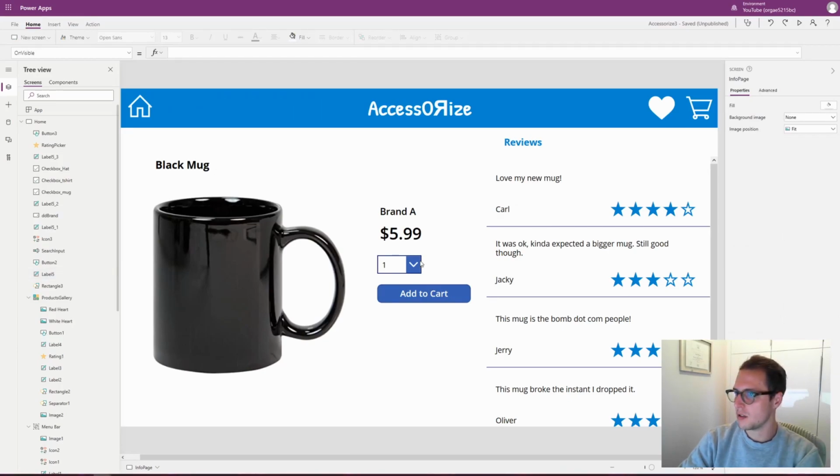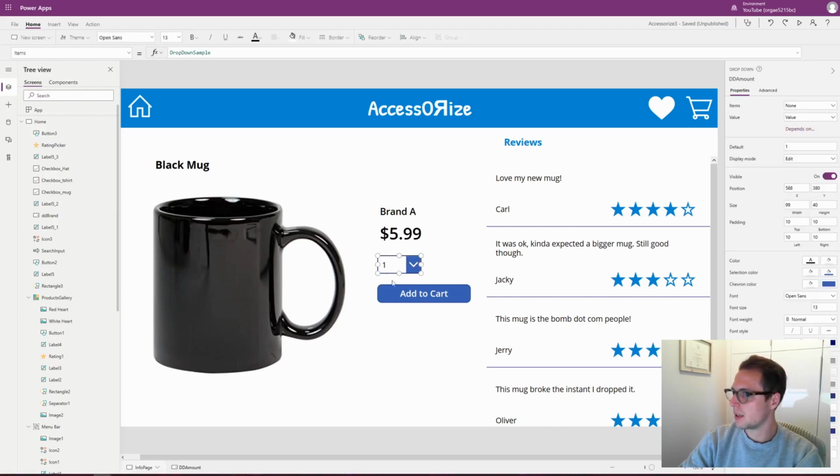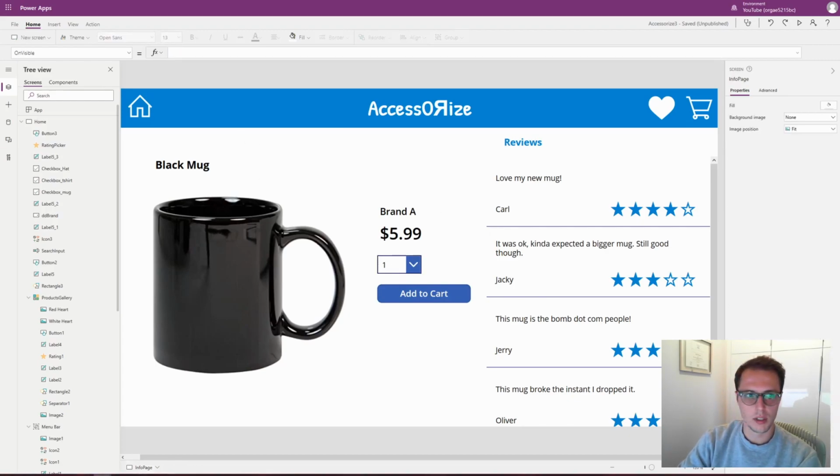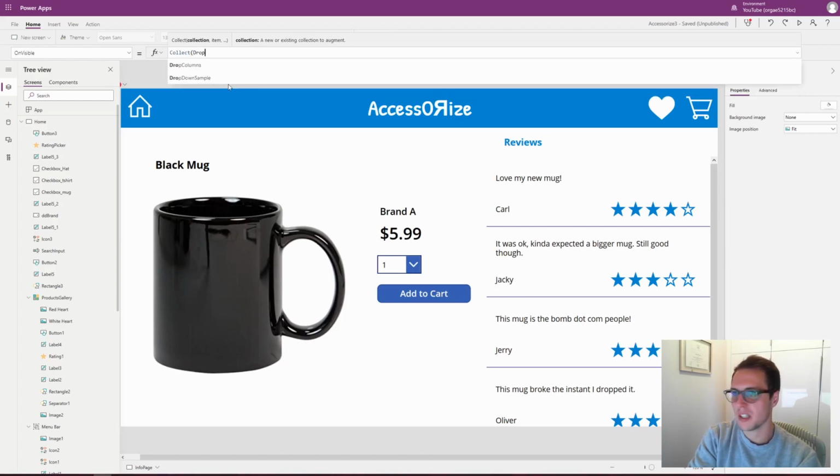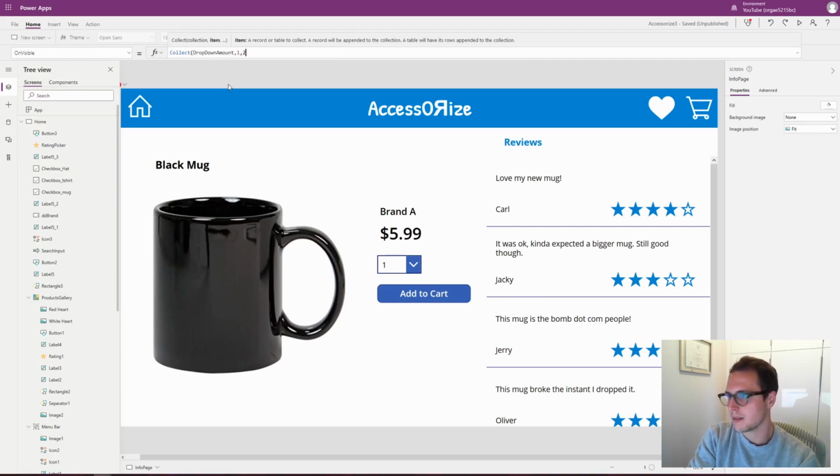Okay, so the next thing we need to do is add some amount to this drop-down list. Right now there's a drop-down sample, so it gives you 1, 2, and 3, but we need to actually add some amounts. We're going to allow up to 10 items to select. So we're going to create a collection. On visible, meaning when this page is visible, it's going to create a collection, which we will call just drop-down amount. Keep it simple. And we're going to add integers all the way up to 10.